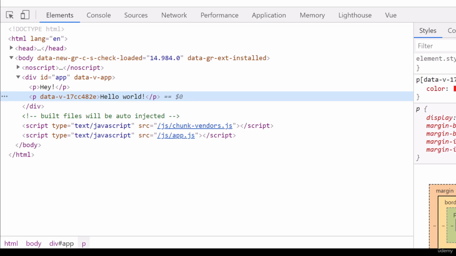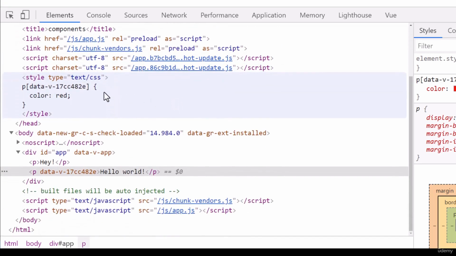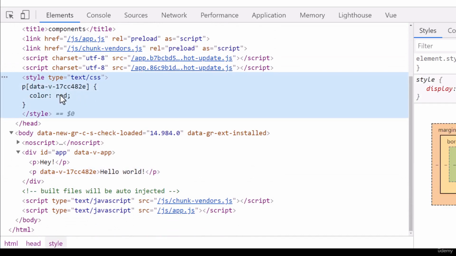Sometimes you may want to check if the stylings are correctly loading in the document. If we were to go to the head section of the document, we'll find a style tag that's been dynamically added. Vue will generate a style tag with the CSS you've written for the component. That's the basics of adding styles to your components.